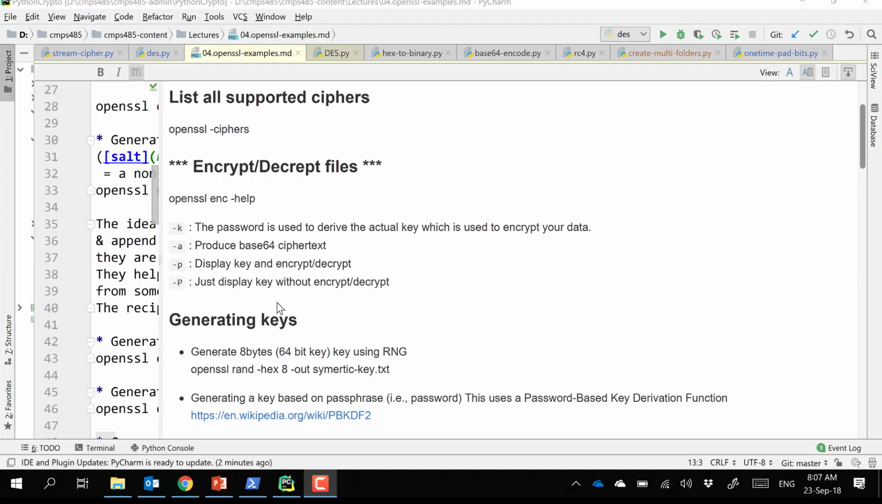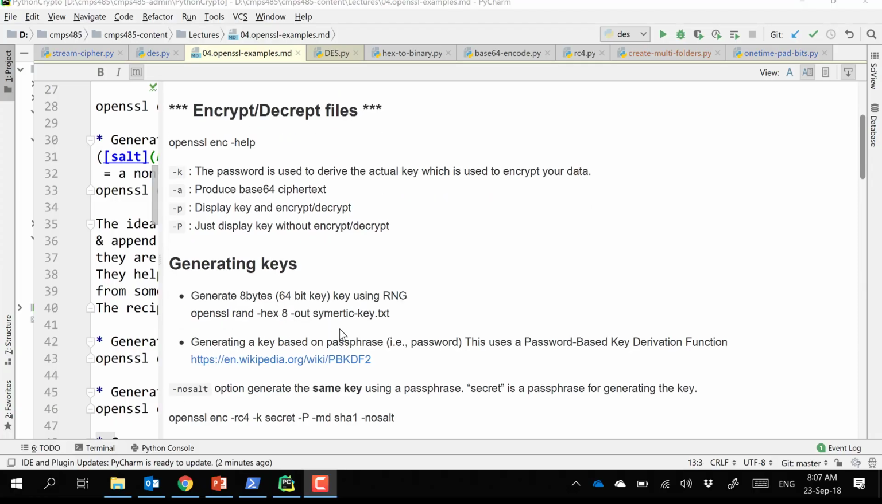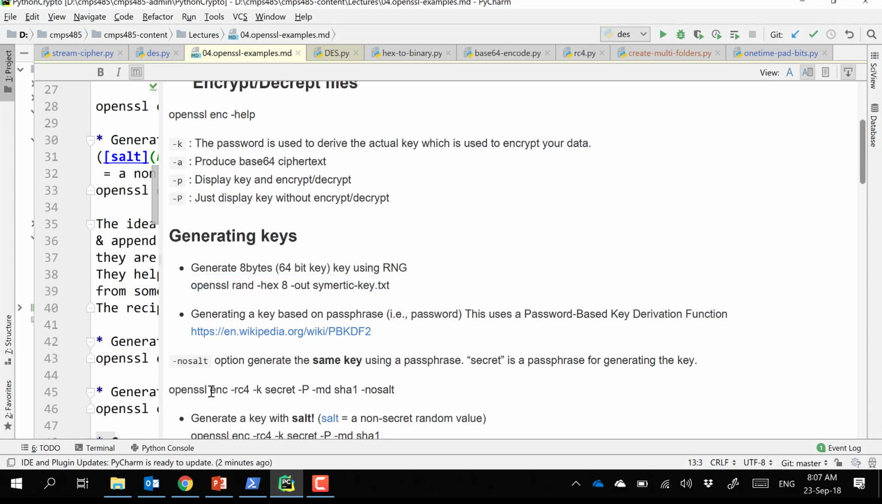The ways we can generate keys, and we've seen two major ways. You can either generate a key using a random number generator, or you can generate a key using a password. When you generate the key using a password, there are two options: either you generate the key without a salt, or you generate it with salt.